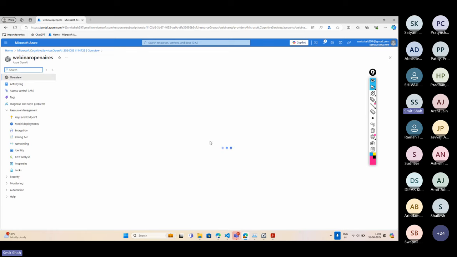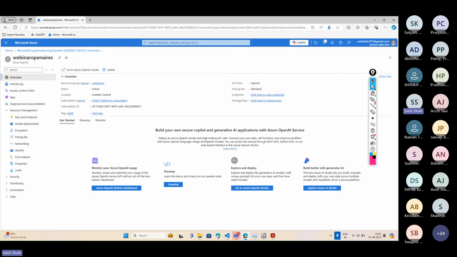Okay, fine. Let me go to the resource. And now, guys, there are two ways to interact with the resource. One is the without code approach. Second is the with code approach. Let me show you both. If you want to use the without code approach, you will click on this button called Go to Studio. With that, you will be able to interact with your resource without any code. Okay, let me show that to you.